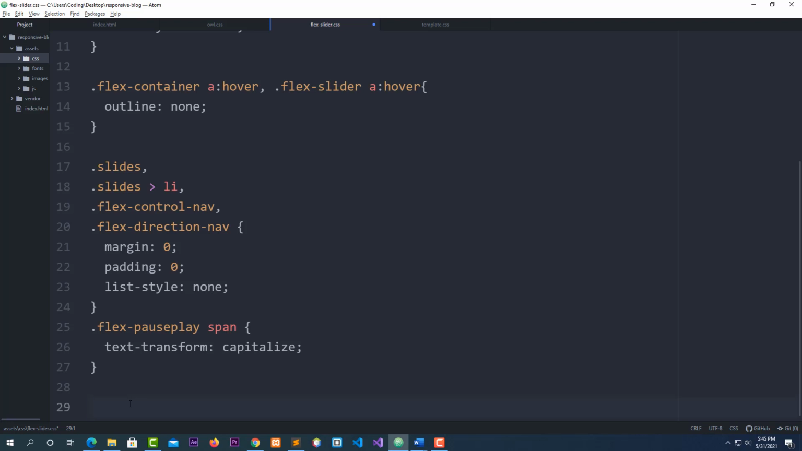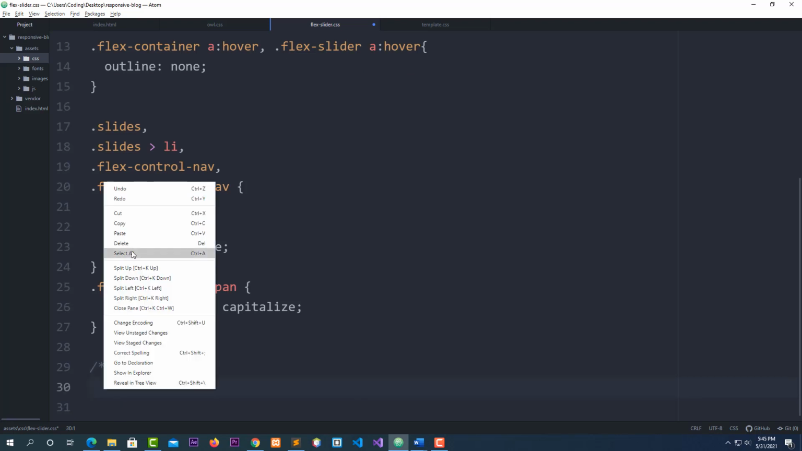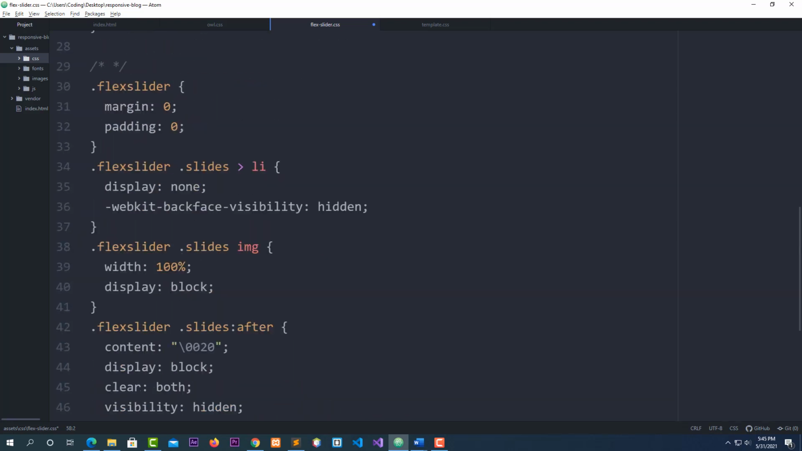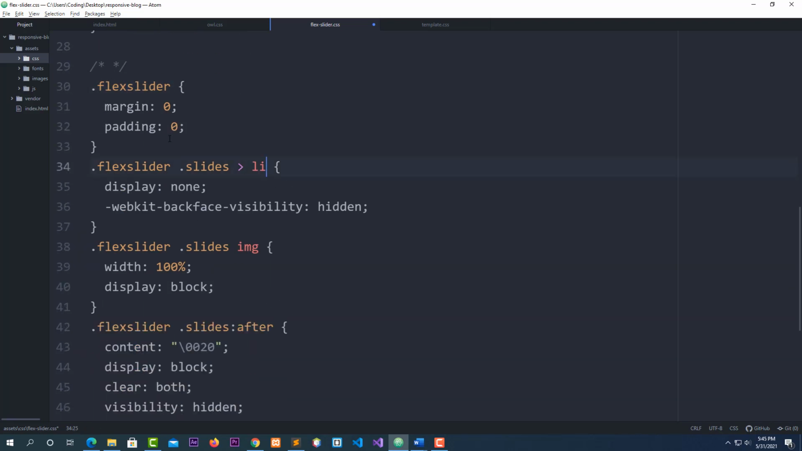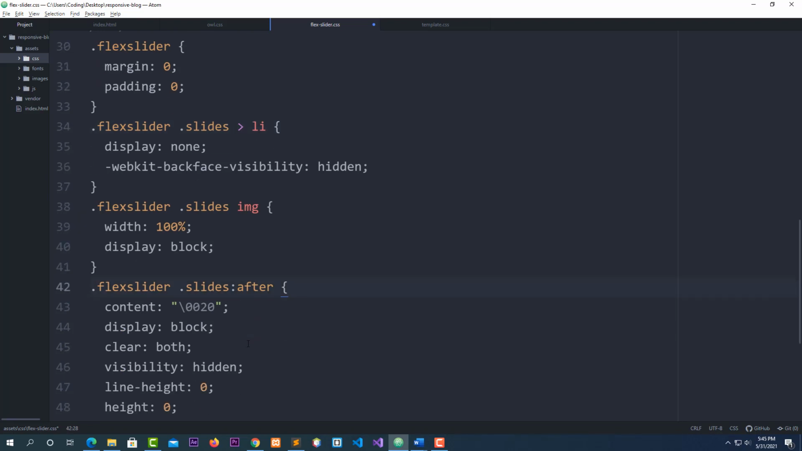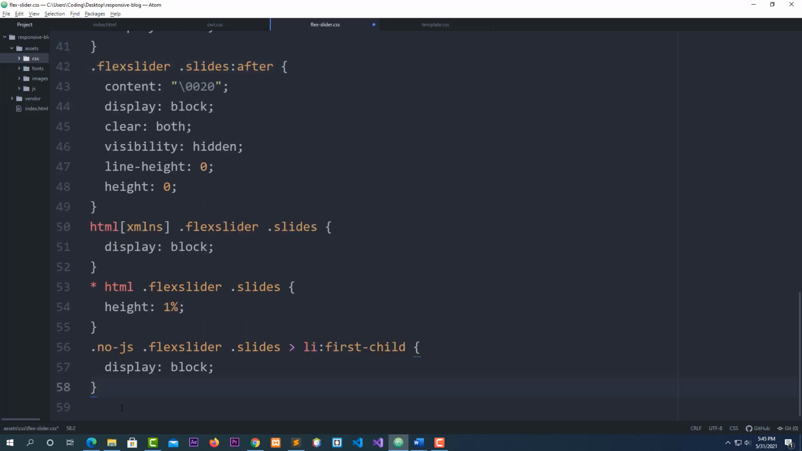Okay, now next, this is our base line for the styling. Okay, next line, let me separate, put it this way for you so that you can see our next line. I'm going to paste it over here, paste. Okay, start from here, flex slider. Okay, flex slider and flex slider, and okay, scroll down until here.